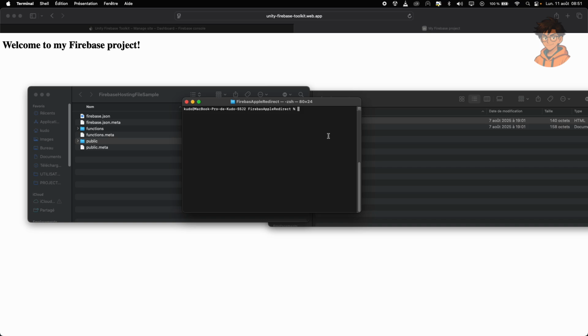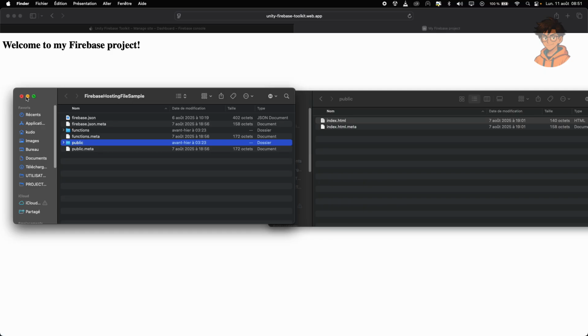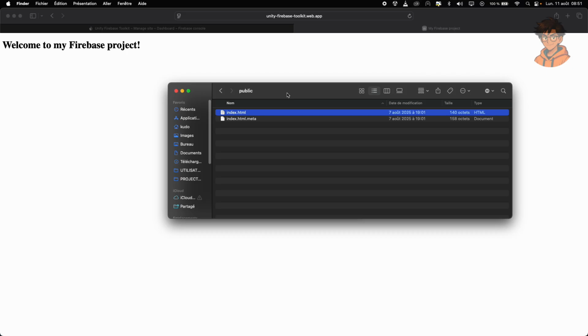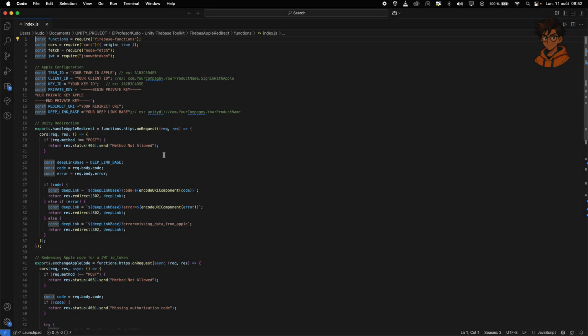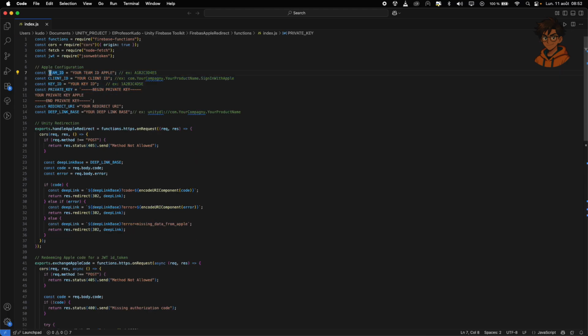We need to redeploy again something else, because in the sample I give you, we can close this basically. Let's go on our folder, we create function, so on public, let's go back, and in function, let's open the index in Visual Studio Code. Okay, and as you can see, I pre-coded something for you. You will just need to replace these variables: your team ID, your client ID, the key ID, private key, the deep link, of course, and the redirect URI.